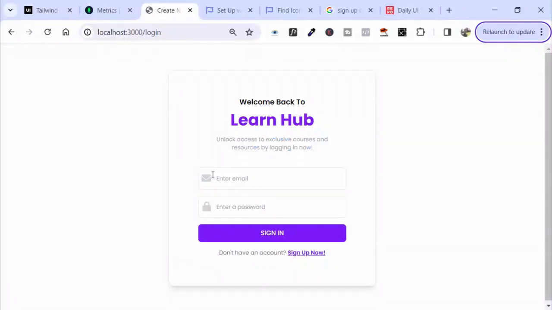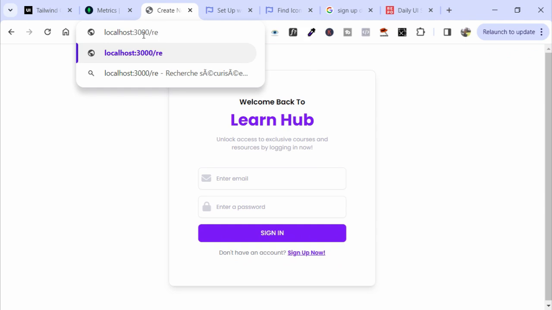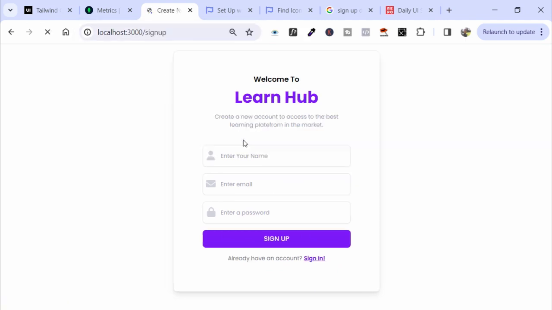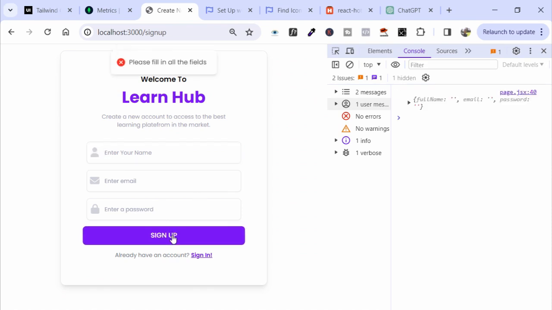So the next thing that we are going to work on is the validation, especially in the register, so in the sign up page. So let's go to the sign up page. We want to make sure that the name is typed correctly and also the email and the password. For the validation part, we are going to start by making sure that all the inputs are not empty. For example, if these inputs are completely empty and I click on sign in, we're going to have this error message.